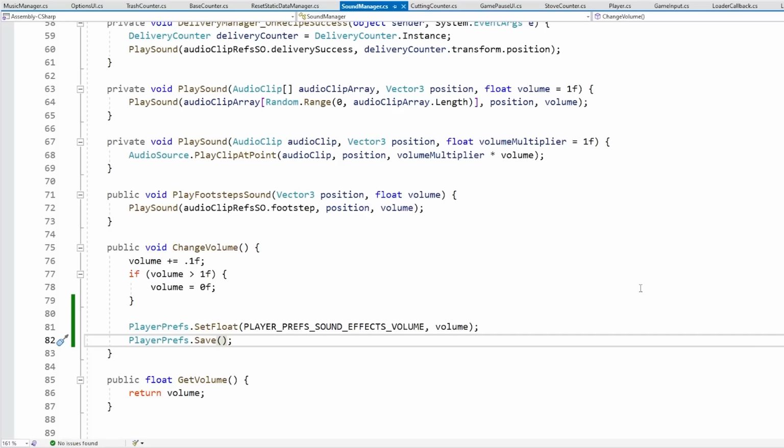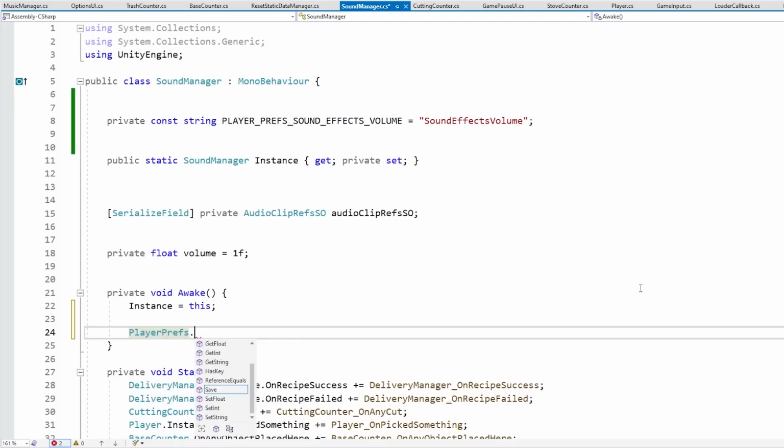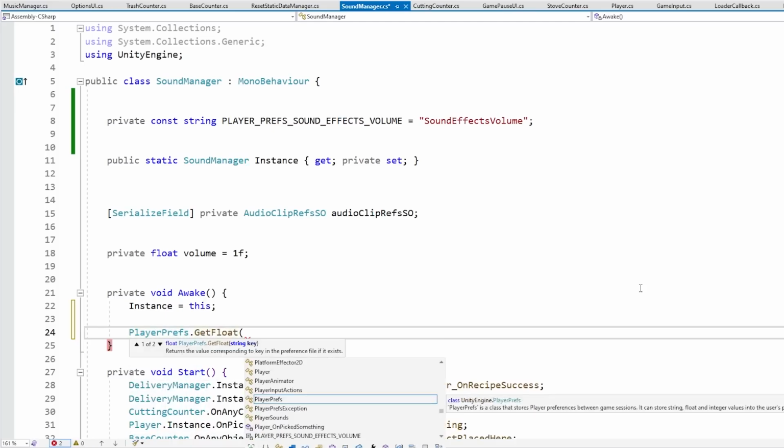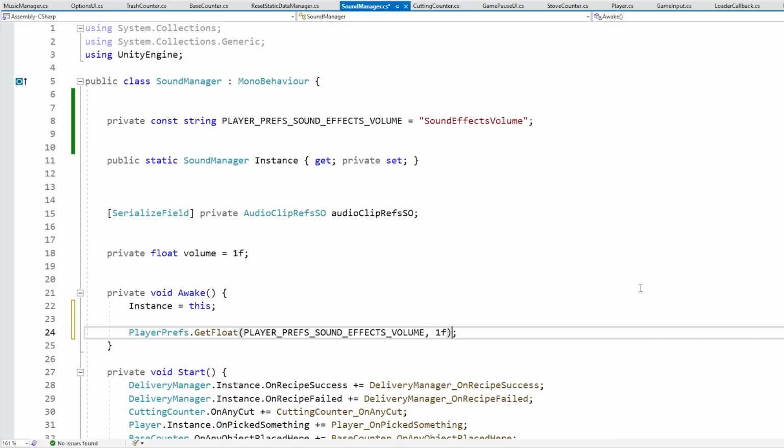And now we just need to handle loading. So up here on Awake, let's go into PlayerPrefs and use GetFloat. Let's pass in the same key. This one takes a key and a default value, so let's default it to 1f. Basically the default value is used if there's no saved data in PlayerPrefs on this key. So the first time we run, it's actually going to use this default. And this one is going to return the saved value, so let's just set it on the volume. Okay, so that's it. That's all it takes to save some basic data.